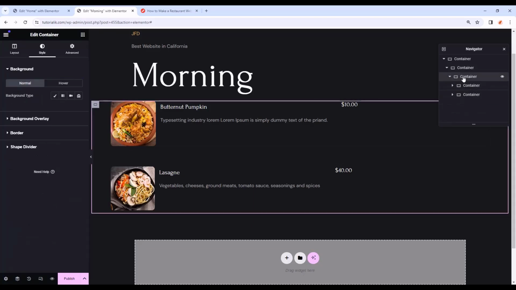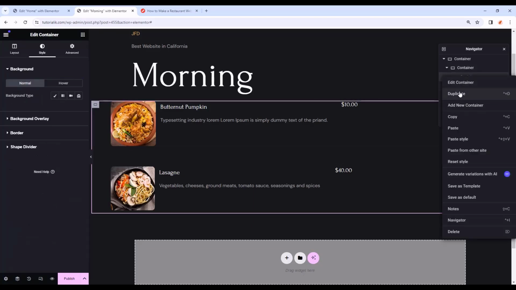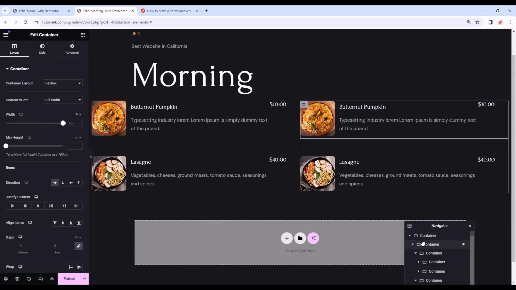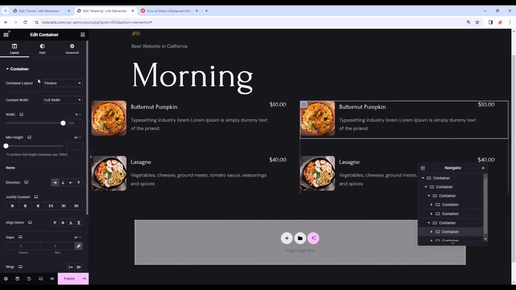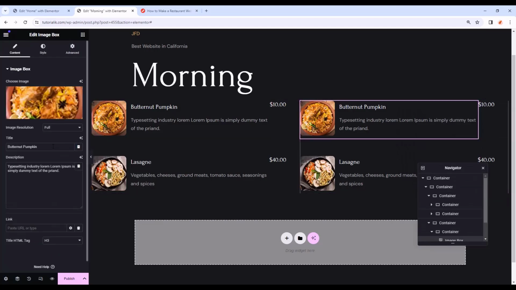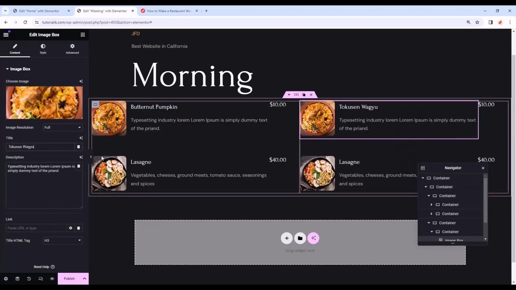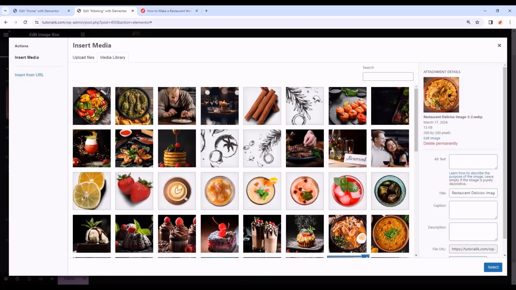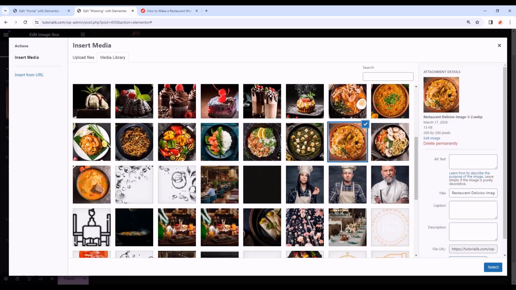After that, let's grab this whole container like this and right click and duplicate, and this time select these small containers. In here, let's edit the content first. So for this one, I'm gonna paste the text, and for the description as well. Also, let's don't forget the image.